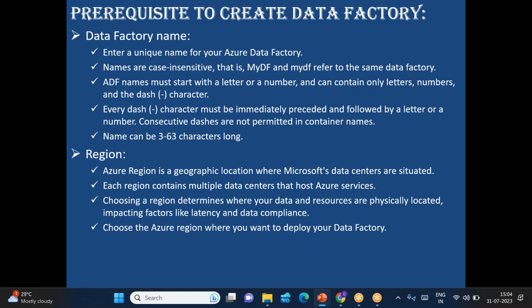Okay, so an Azure region is a geographical location where Microsoft data centers are situated. Each region contains multiple data centers that host Azure services, meaning within the US you have East US, East US 2, and many others. Multiple data centers are available within each region. Choosing a region determines where your data and resources are physically located. As I mentioned, if I store my data by accessing a storage account which is in the US, then whatever data I upload to that storage account will be loaded into the US data center. That is the physical machine where it is hosted.